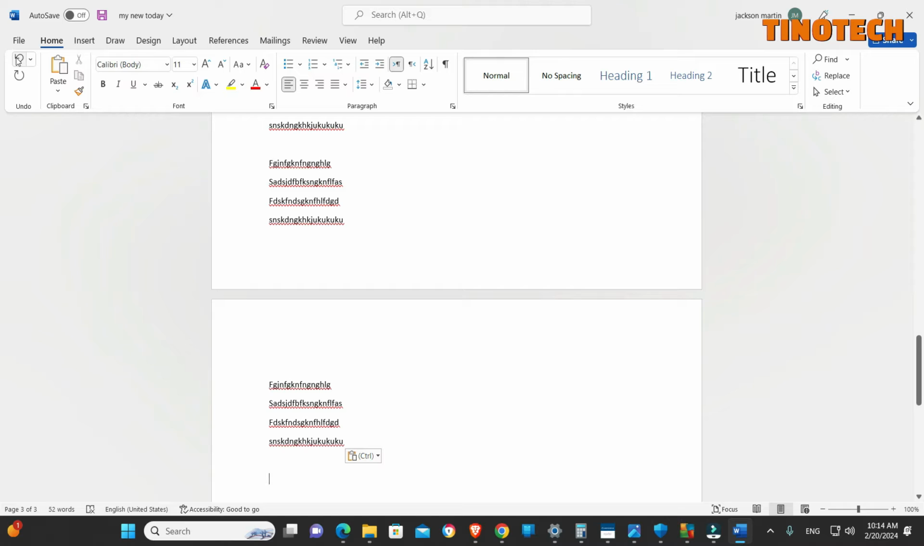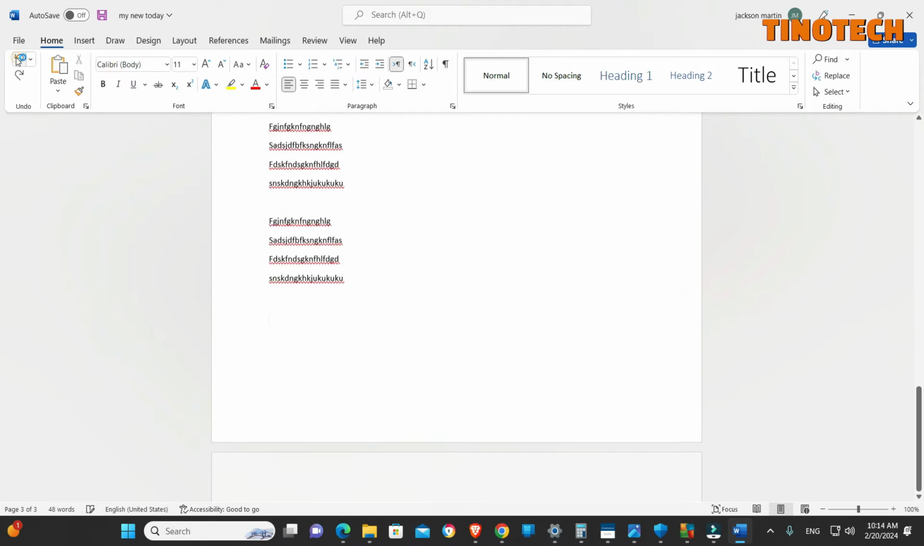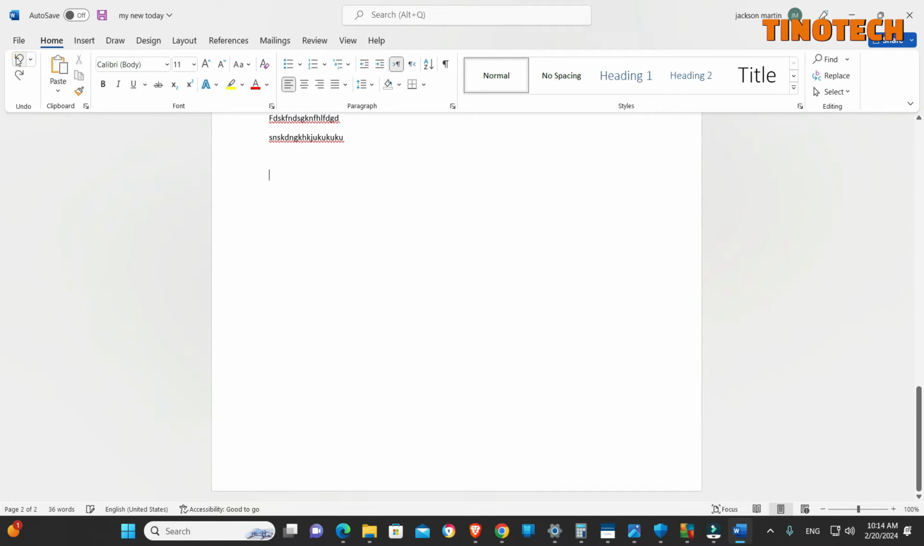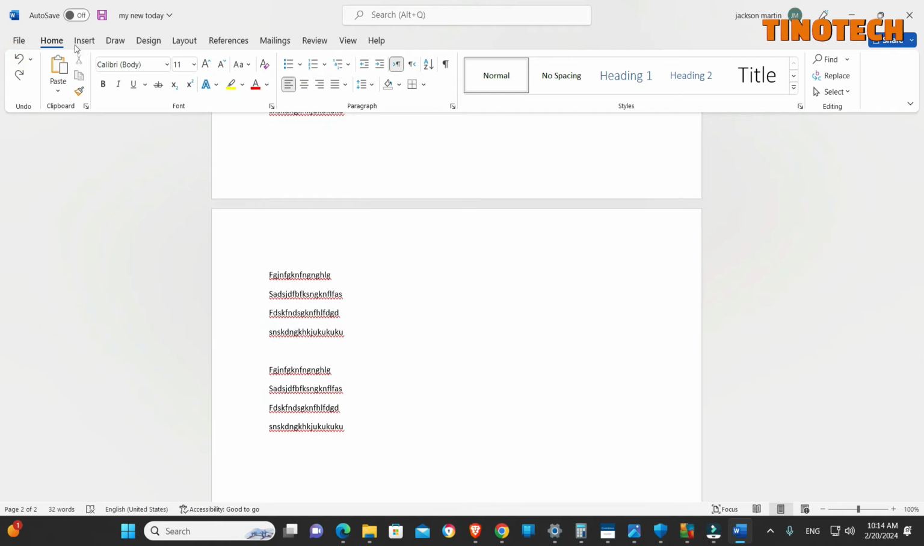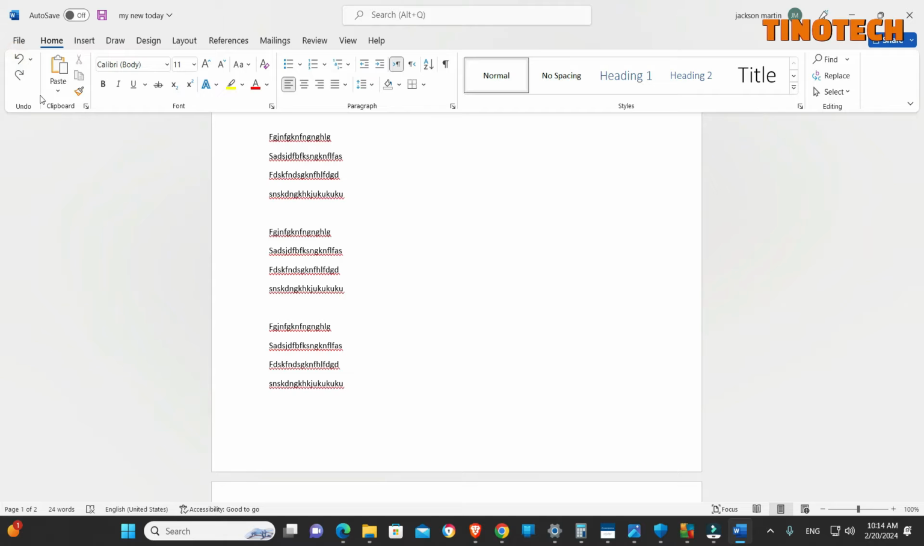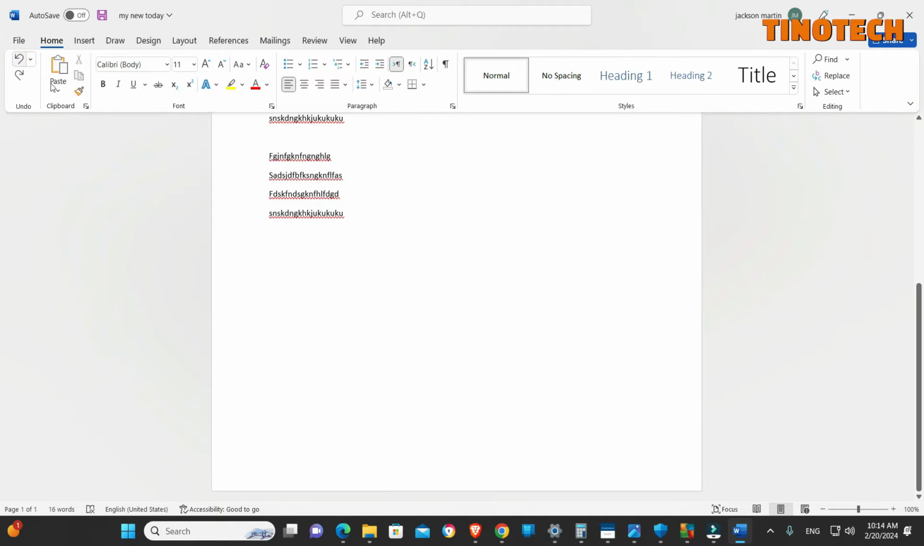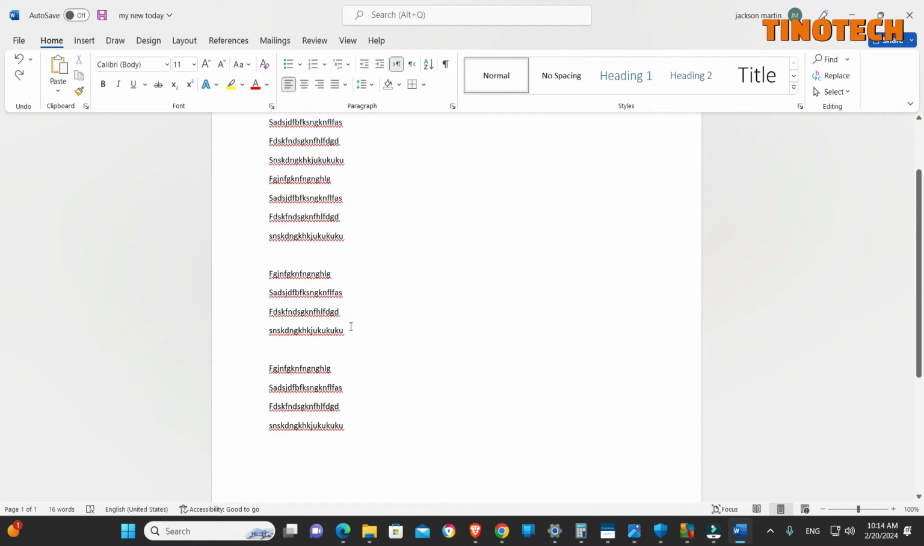To come back, I can just click on my undo, undo, undo, and then I'll come back to my original file that I have there. So that is how it works. Now, if I want to cut, this is cut and this is copy. You can see them there. This is cut, and this is copy.